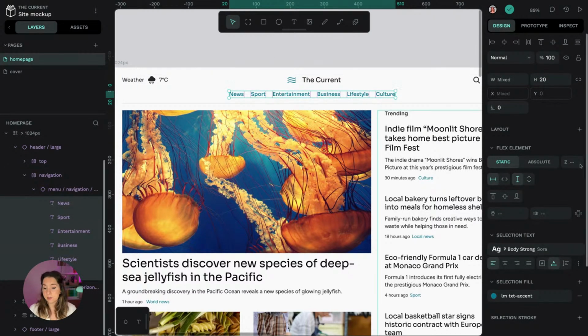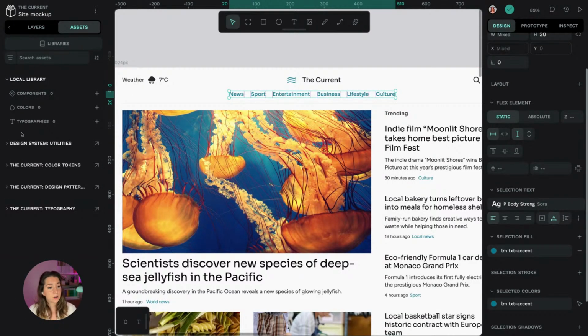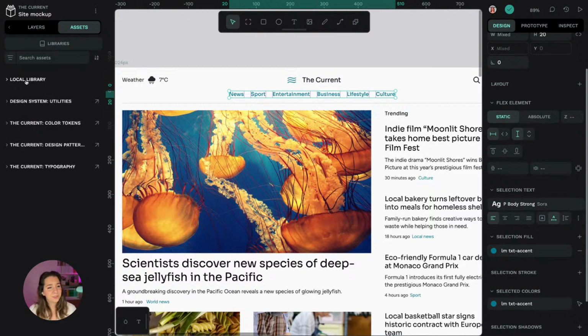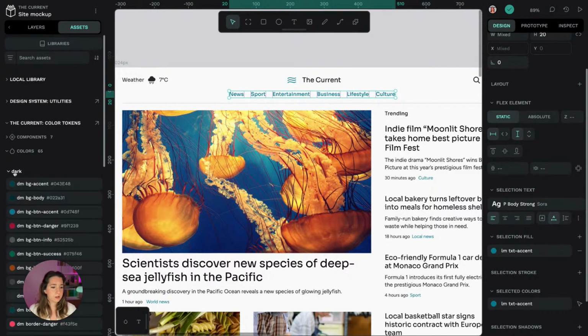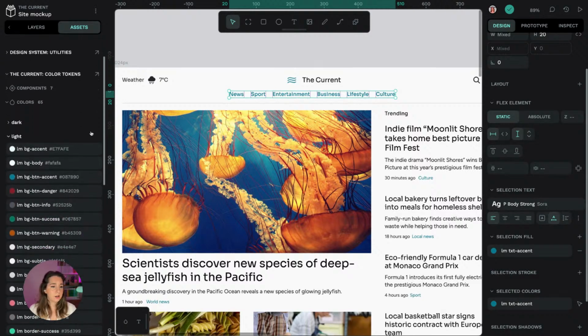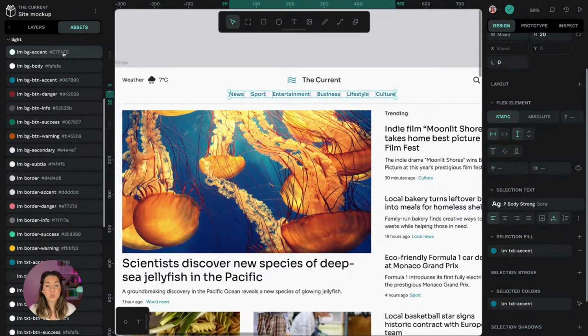So I'm just going to select each of them. Now, they've got a color, which is light mode text accent. Now, this is a named color that's already in my library. So let's go find that color. If I go to the Assets tab, it's not in the local library. It's in my color tokens. And under color tokens, I can find colors. Now, I've grouped these colors here. So there's a dark and there's light. And here are all of the colors that I've put in the light group. So you can find the colors in the assets here.